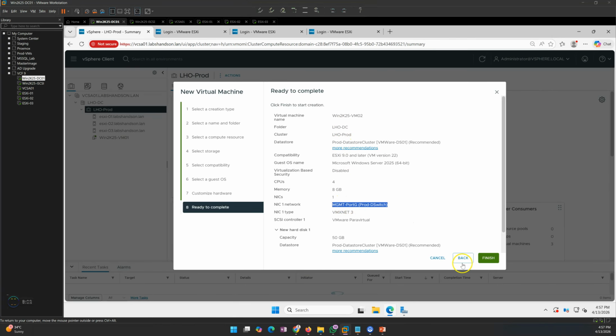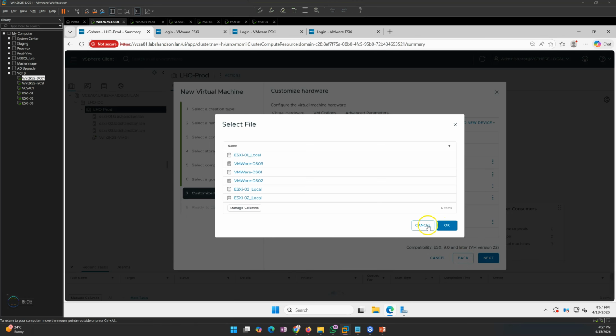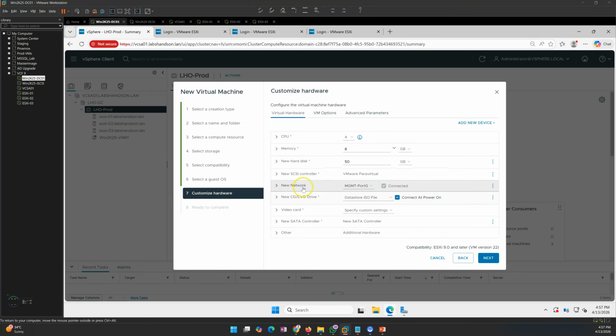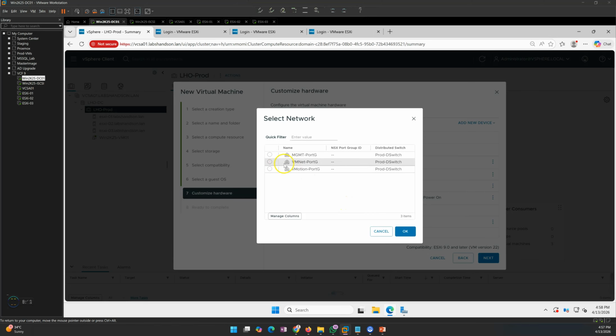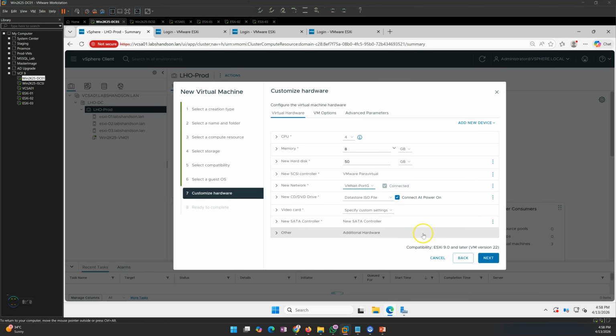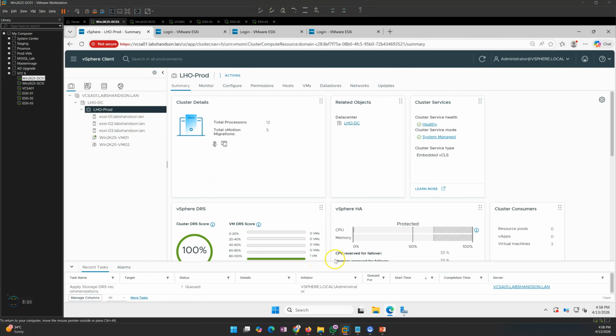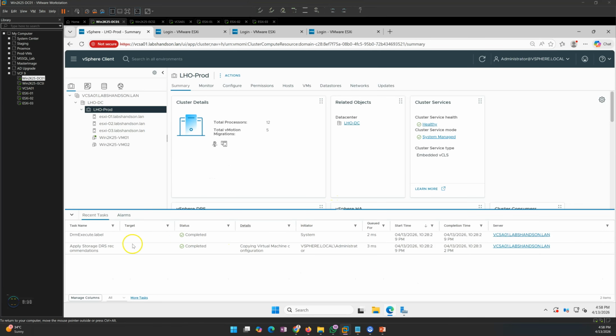We need to select the NIC also. By mistake I selected the wrong NIC, so let me go ahead and fix it. On the next side I'll select the VM network port group, which is coming from my distributed switch. Click next. Now everything looks good. We have added our ISO, the NIC is added, 4 cores and 8 gig memory, 50 gig size. So this is all good. Click on finish. Now you can see this is going to create a virtual machine.